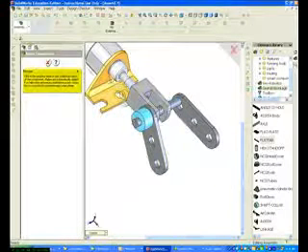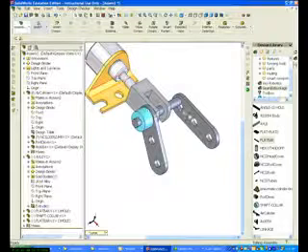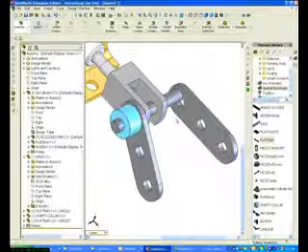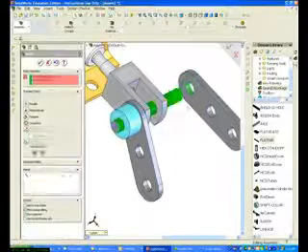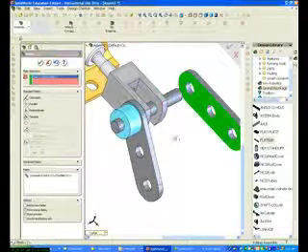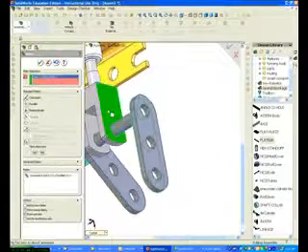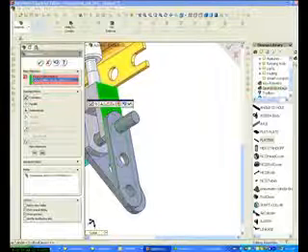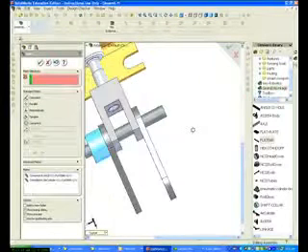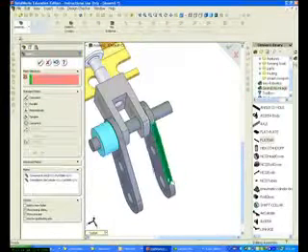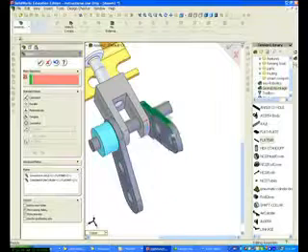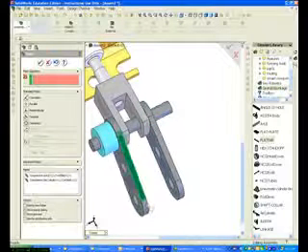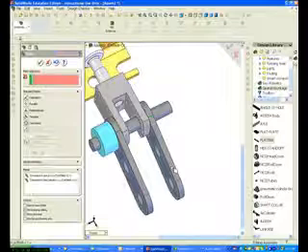Click and drag another flat bar into the graphics window. Click the red X. Click the cylindrical face of the flat bar. Click the cylindrical face of the axle. Click the green check mark. Click the front face of the flat bar. Click the back face of the rod clevis and select Coincident.